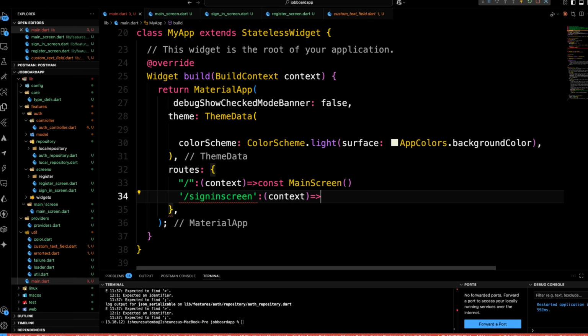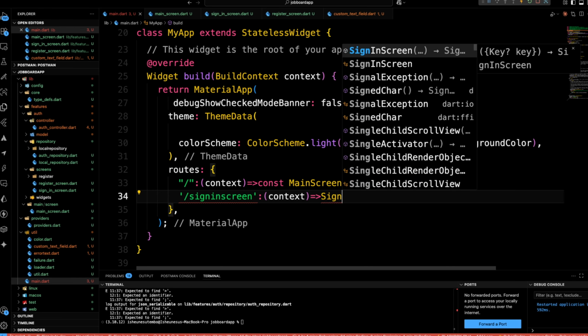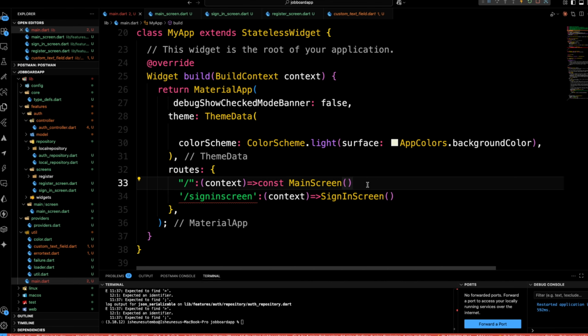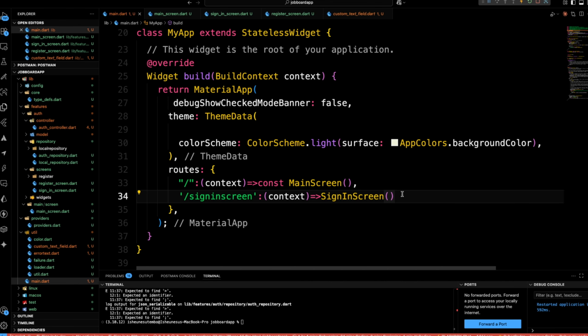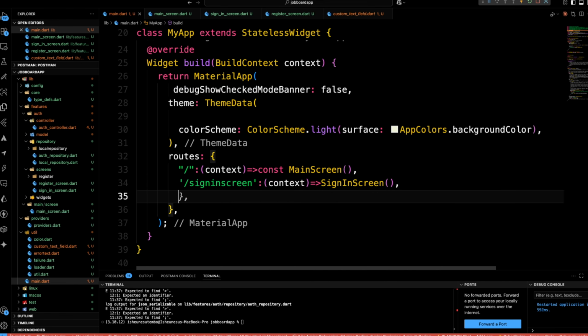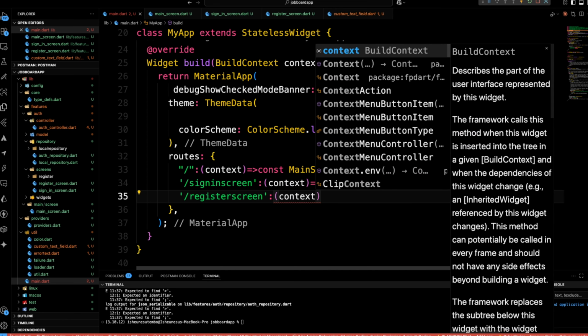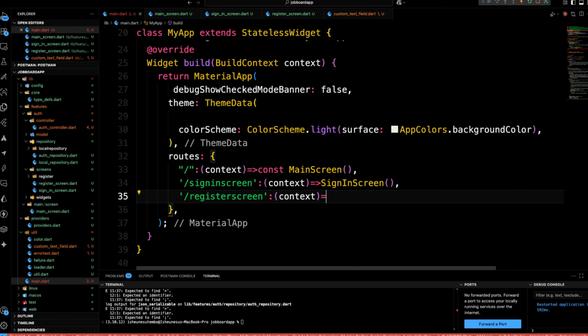And then we are simply going to redirect to the sign in screen, right? So we forgot a comma. And then we also need a register screen, right? So just define a register screen, right? It takes in an arrow function, which takes in a context, and then we'll return our register screen.